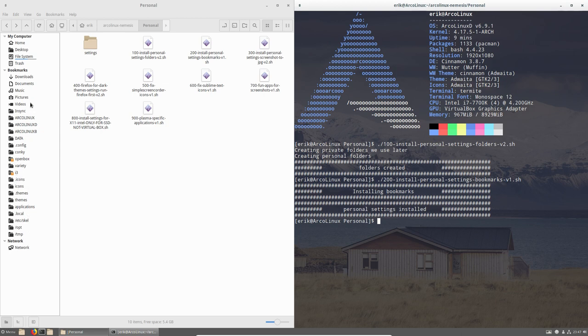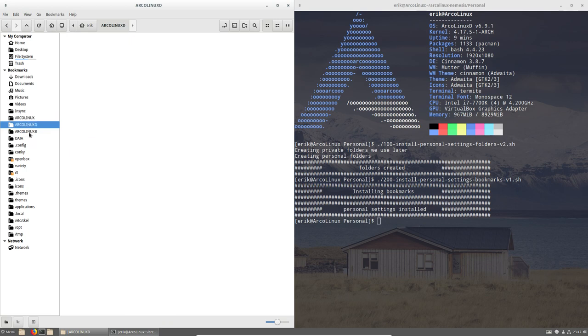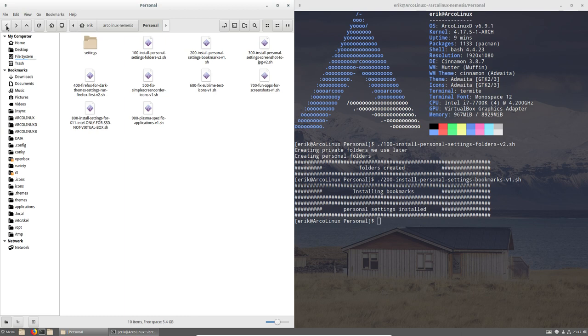So these are the bookmarks I use all the time. Go to the GitHubs from ArcoLinux, the GitHubs from ArcoLinuxD, the GitHubs from ArcoLinuxB. I always work in these folders. So that's easy for me to get everything going again. A similar approach you can do. Use the scripts.